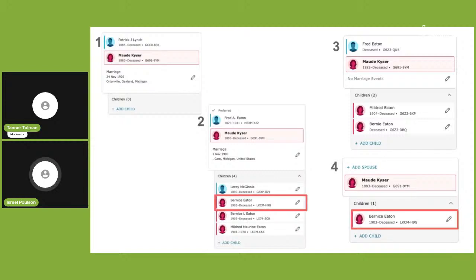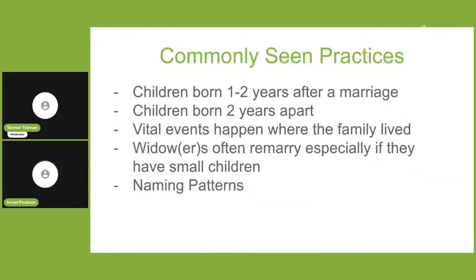So I'm going to skip this example because I'm going to show you some of my own examples, but here are some commonly seen practices overall throughout quite a few different cultures and countries. These are pretty common despite where your ancestors come from. Children are typically born 1 to 2 years after a marriage. They honestly can even be born slightly before the marriage, right around that time. Just around the marriage, you can expect children to be born.